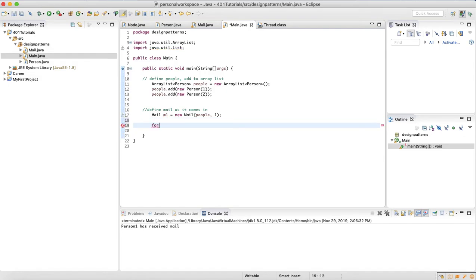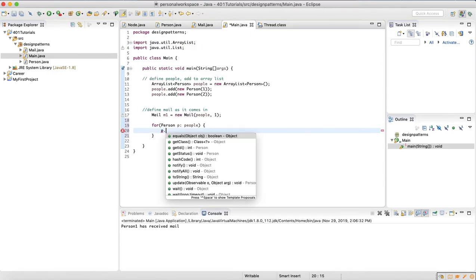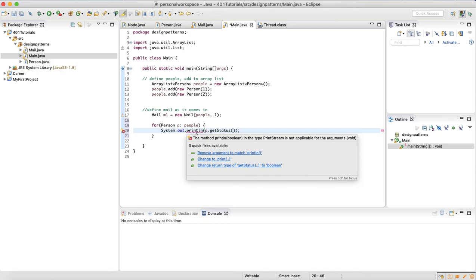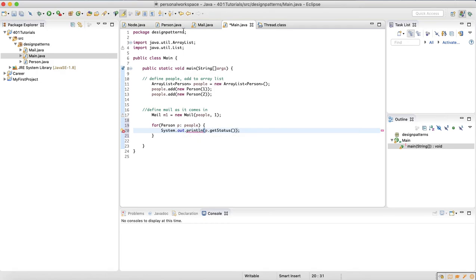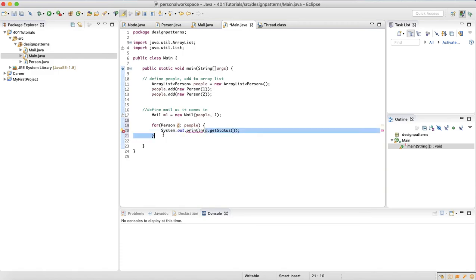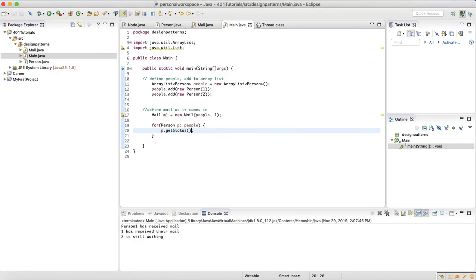So we can say for person P in people, let's say P dot, what's that method called? getStatus. And we'll print so we can see those results in runtime. What's wrong here? Let's see, I must have defined something weird. Oh, we're already printing here, so we actually don't need the print statement twice. So this should be enough, and let's see what happens. So as we can see, one has received their mail, and two is still waiting.